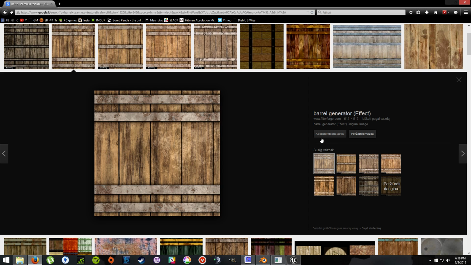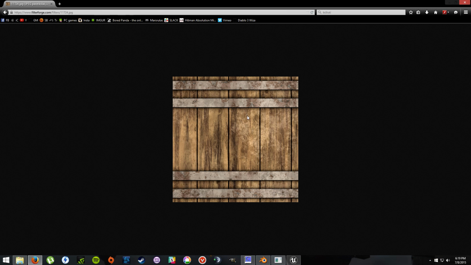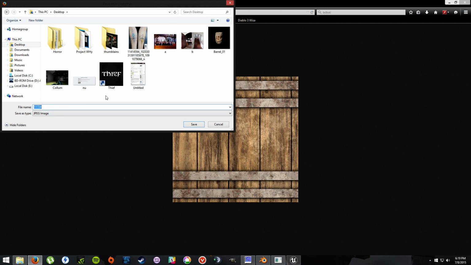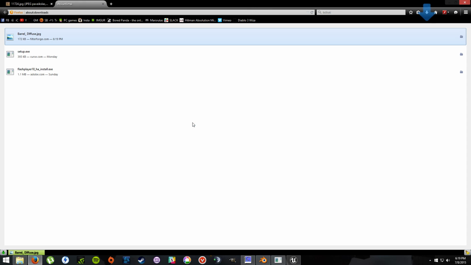So, I'm gonna just click view image and save this picture. Sorry again for the Lithuanian desktop. I'm gonna repair that in the future. I'm gonna call this barrel diffuse and save it to my desktop.